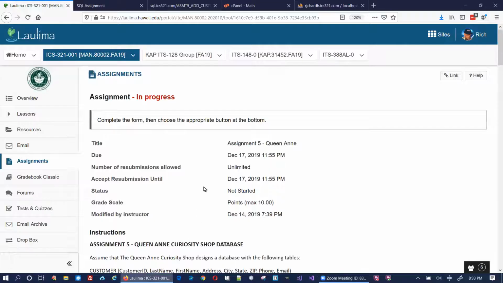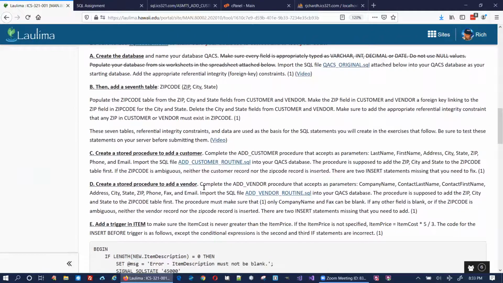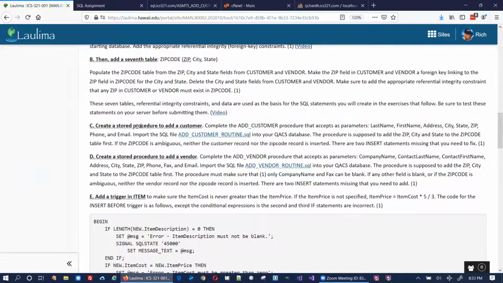All right, Rich Alverson here, and this is ICS321. I'm going to do assignment 5, part C. So let's take a look at that. We're going to create a stored procedure to add a customer.